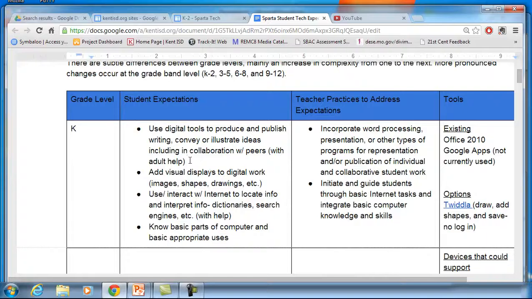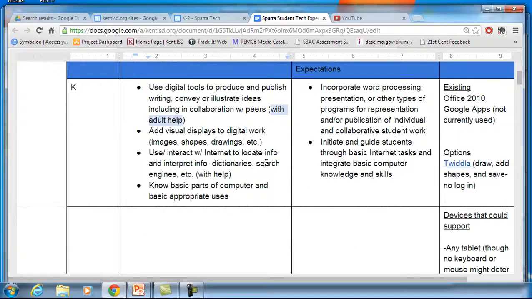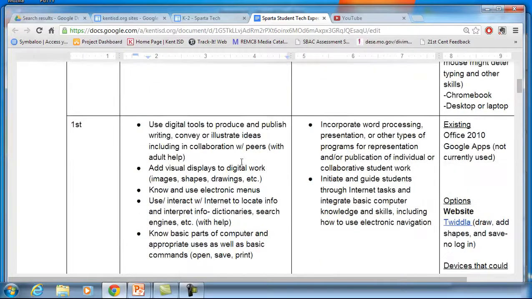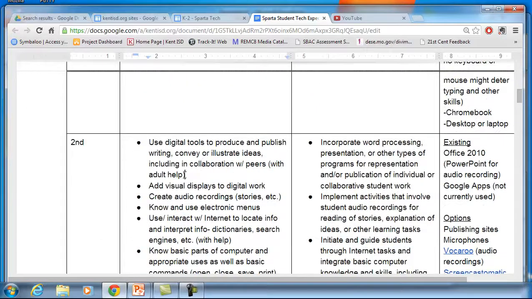So if you look at kindergarten, the expectation is that these kindergartners will use digital tools to produce and publish writing, convey or illustrate ideas, including in collaboration with peers. And the little key point there is with adult help. So they're not expected to do this on their own. You as a teacher would definitely be helping them do that. And the standard is the same for first grade and in second grade. So all with adult help.